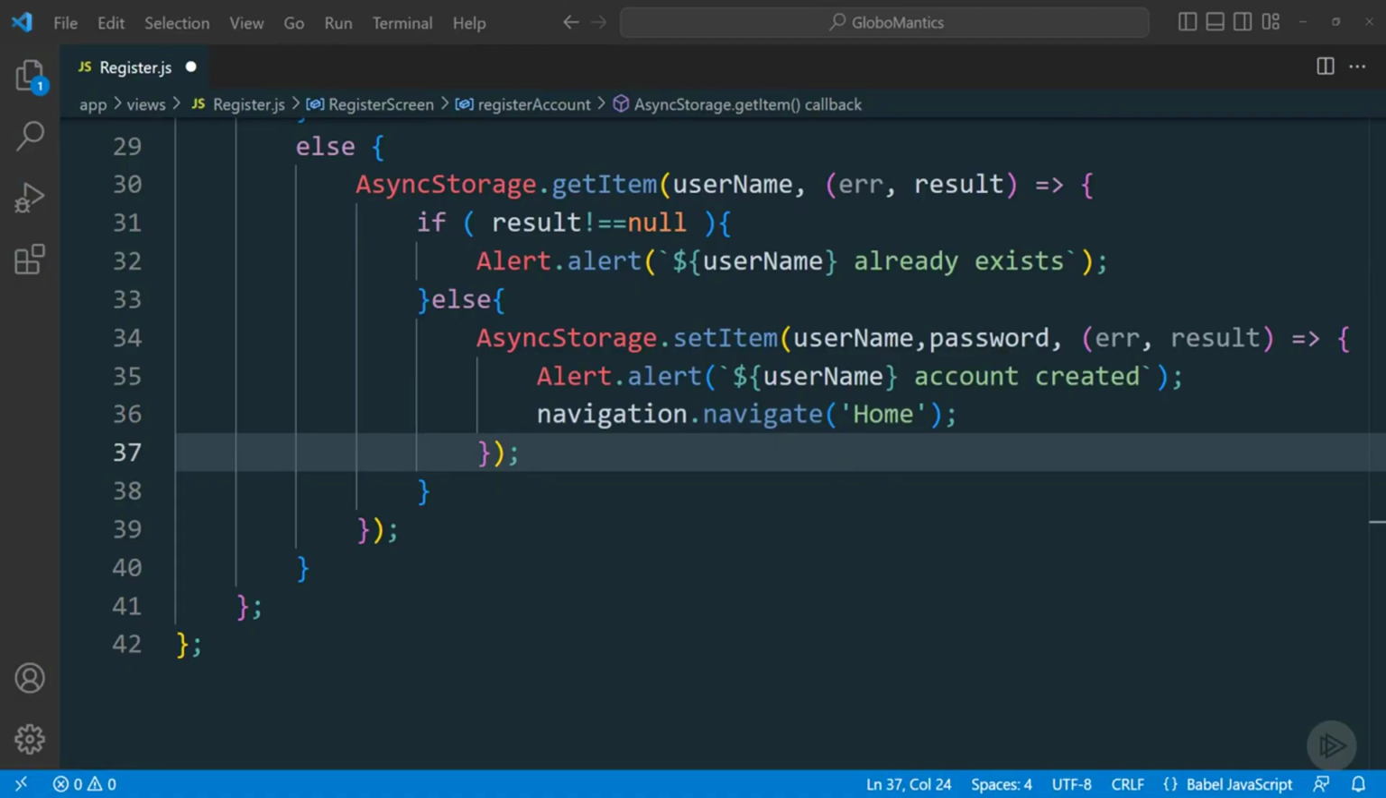Now that we've added the function to register users, in the next clip, we will begin to add the form that will be used for registration.